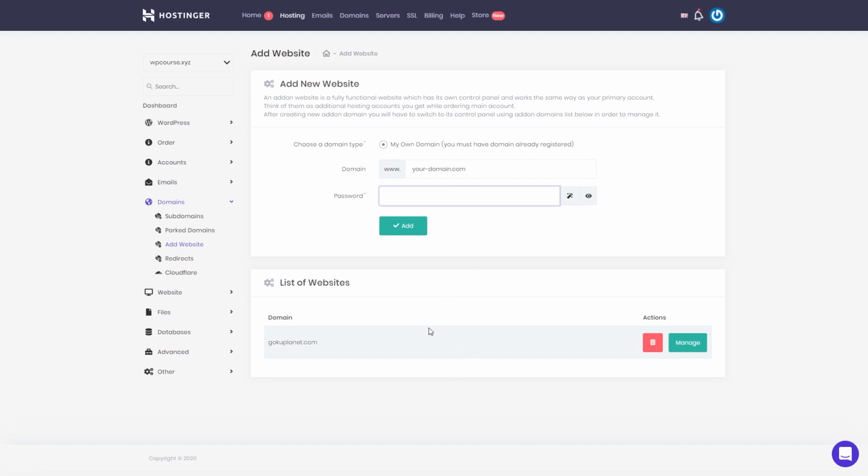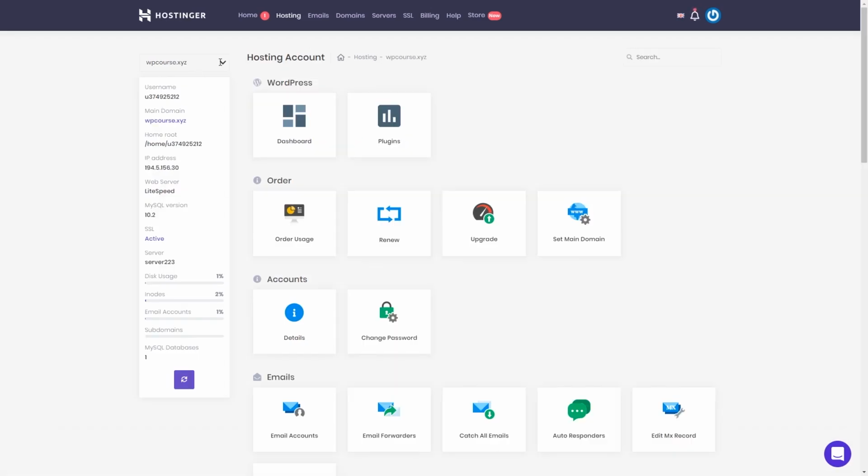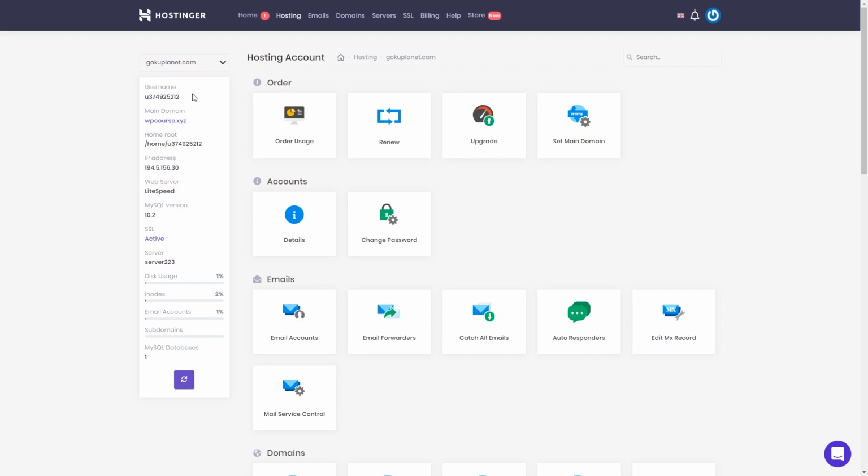Once you have added a website, you can switch between websites by going right here and choosing the domain name which you have added. As you can see, I have WordPress course and I have this website Goku Planet. So let's go back to the dashboard. For example, let's say I'm going to switch from WordPress course, which is being displayed right here, and choose Goku Planet. As you can see, once I switch to another domain, I'm making changes to this domain, so it's being displayed right here.